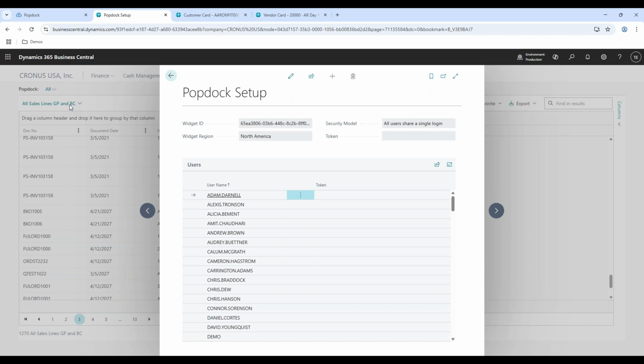So we have the ability to integrate and report off of data from a wide range of different accounting platforms, ERP platforms, whether that's those on-premise ones, GP, SL, CRM, or NAV, or Business Central, as well as other ones outside of the Microsoft stack as well.